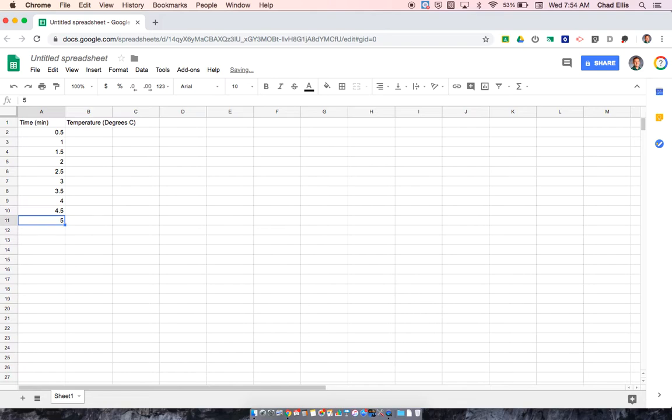This is just an example of data, so it's not necessarily what we actually had in the lab, but I'm just using it to create a quick example of how to actually create the graph. All right, so once I have my data on the spreadsheet, I'm now ready to create the graph. To do that, I'm going to click and drag and highlight all of my information.